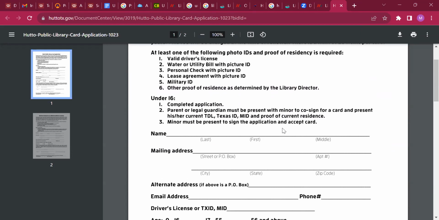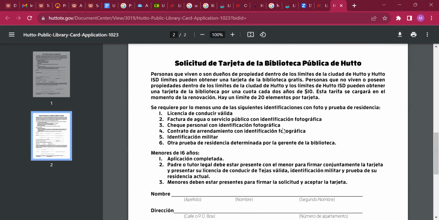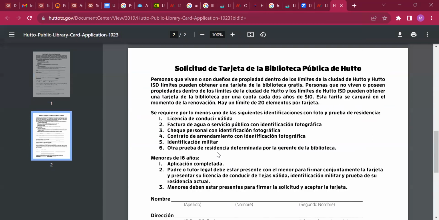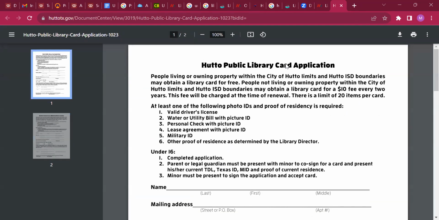It is not only in English, but you can also fill it out in Spanish. You can either turn this in person. You just need to make sure that you have one of these 6 for proof of residency. However, if you are doing it online, you can email this application. You just need to make sure that you have a picture of your valid driver's license with it.